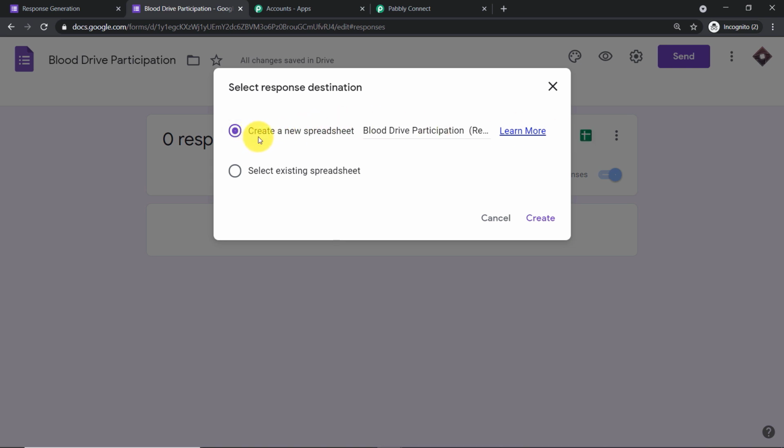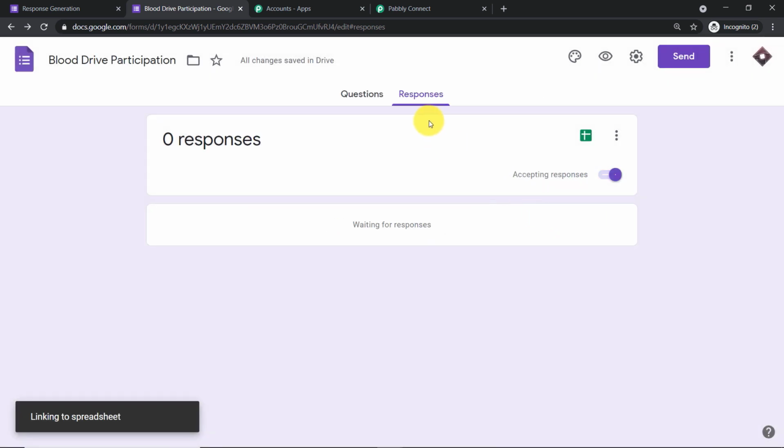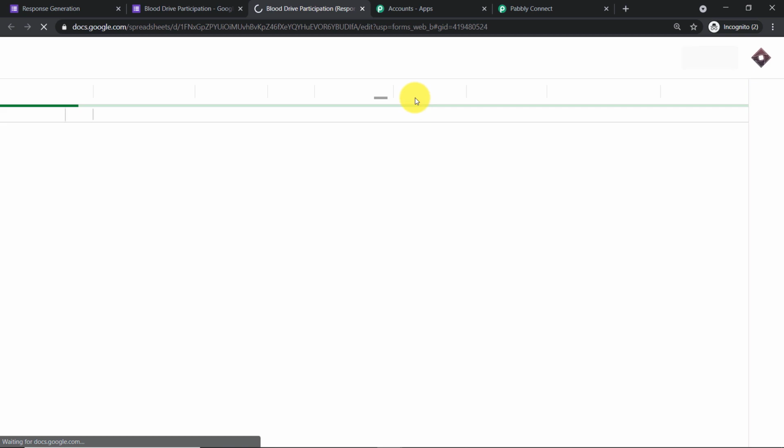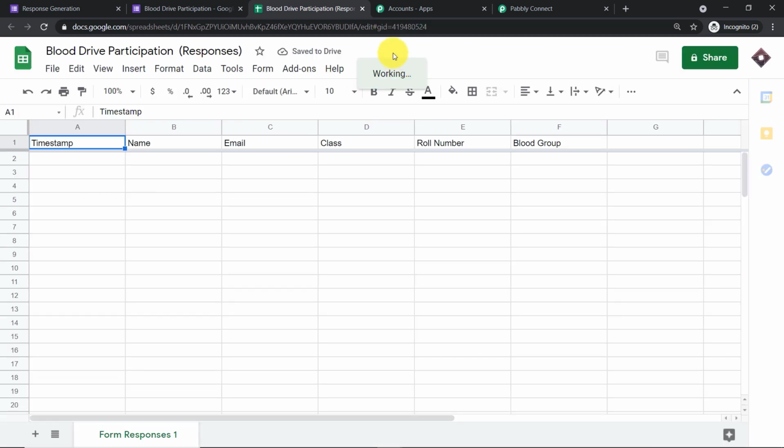We have two choices here: create a new spreadsheet and select existing spreadsheet. We are going with this one, create a new spreadsheet. The default name is showing as Blood Drive Participation, so I'm quite fine with it and I'm not changing it. Let me click on Create a sheet. As you can see, the new spreadsheet has been created.